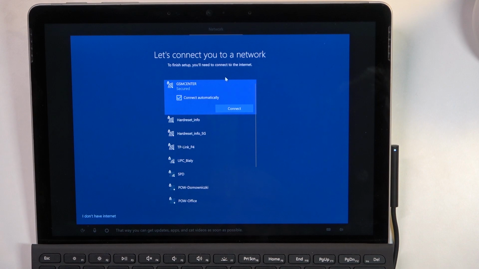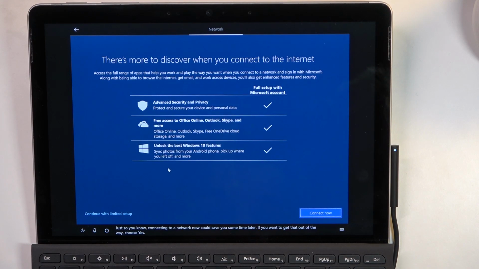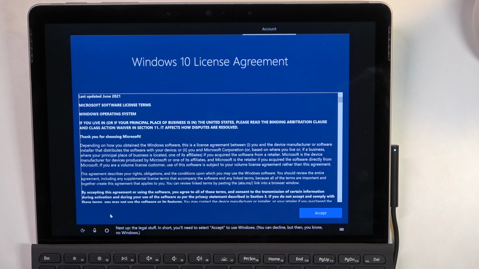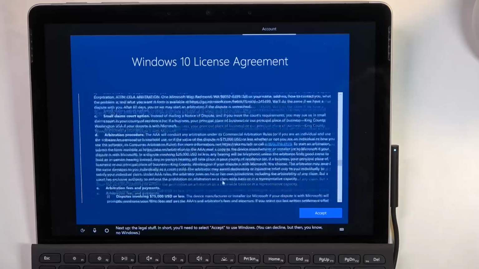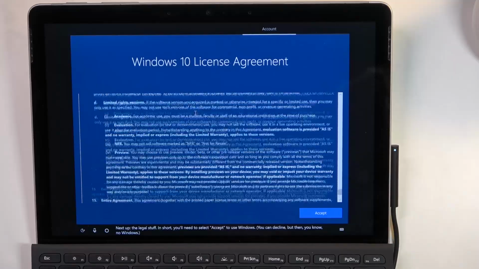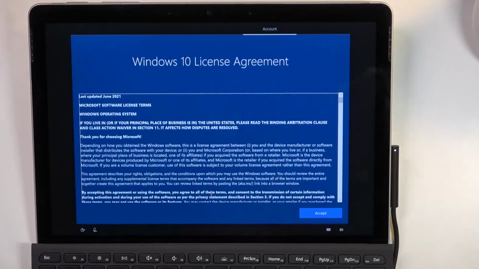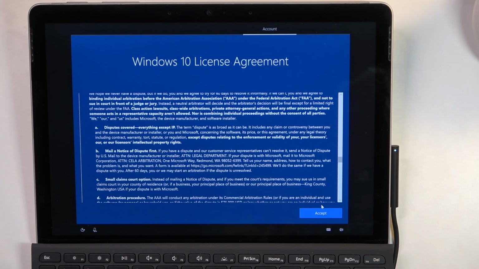Let's connect to your network. Now obviously you can connect to a network, or let's see if we can actually skip it. There are certain cases where you might not be able to connect to it, so I want to see if there is an option around it. Continue with limited setup. So I assume with limited setup they mean that you won't be able to log into your Microsoft account throughout the setup of Windows, which in this case is completely fine for me.